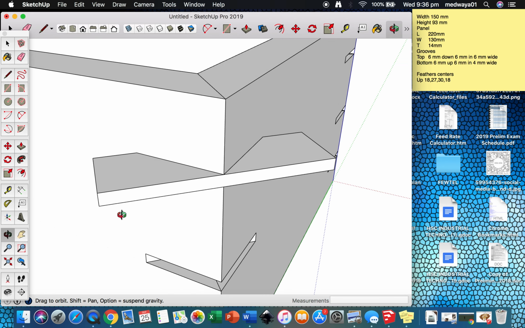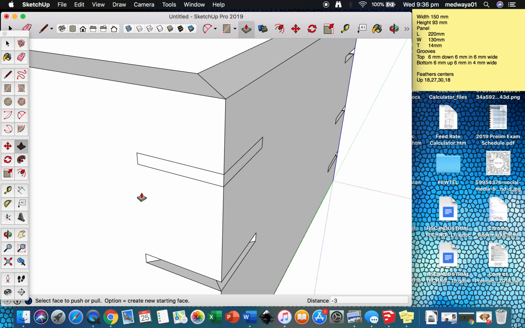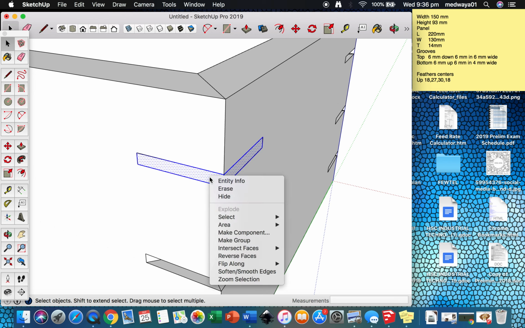I didn't even have to do that because I could simply have done this. Draw a line across there once and push that down till it disappears. Push that down till it disappears. We now have this little object in there. I'm going to triple click. I'm going to control click and I'm going to make that a group.